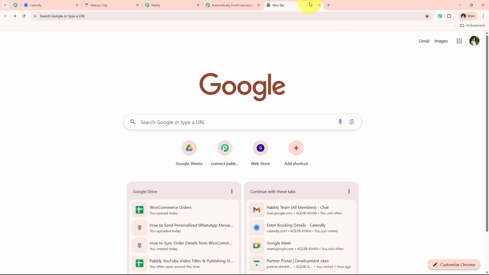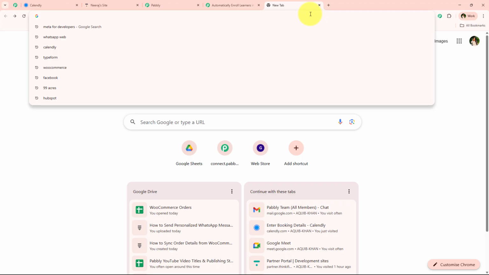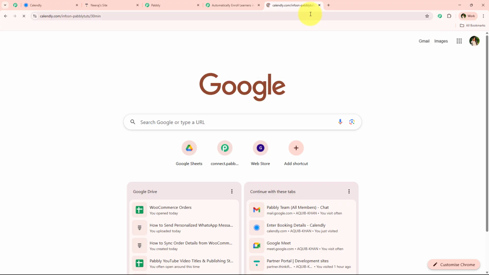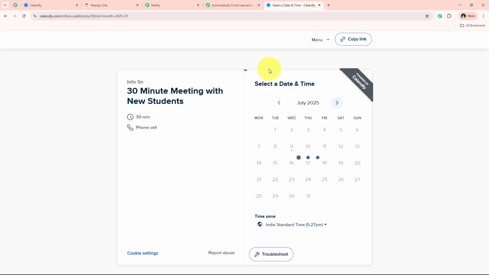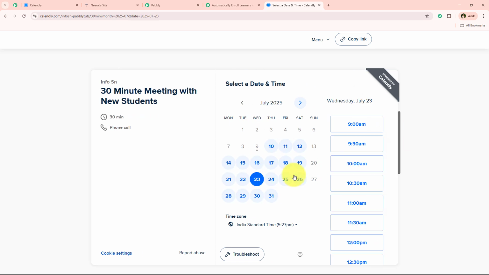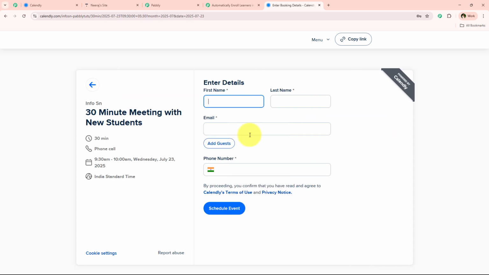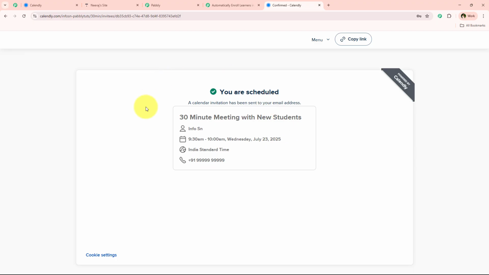So first I'm just going to copy this link and open it in a new tab. This time I'm going to do the test submission with the new details, and we're going to check whether the user is getting enrolled in my course or not. So let's say I select the date and time right over here, and enter the details as this, and click on schedule event. And yes, you can see that we have successfully scheduled this event.